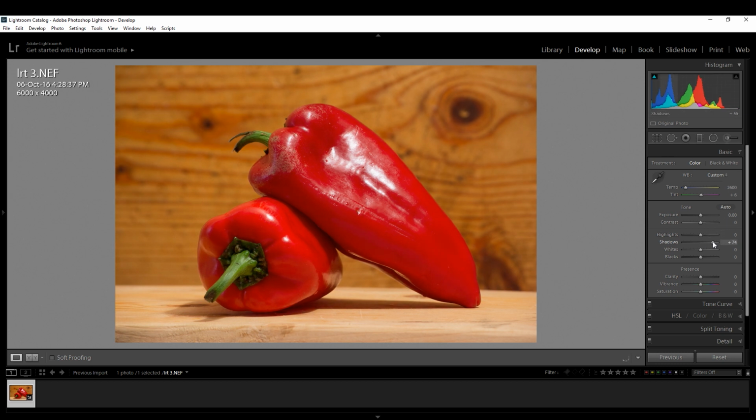You can see exactly the same thing. What it does, it changes the histogram and is making all of the information here either go brighter or go darker. We're gonna leave it at 0. Then the whites, this affects the brightest extreme of your photograph. That would be here.